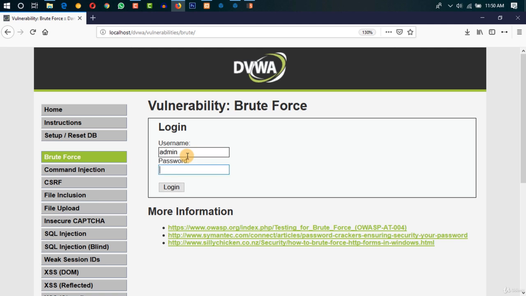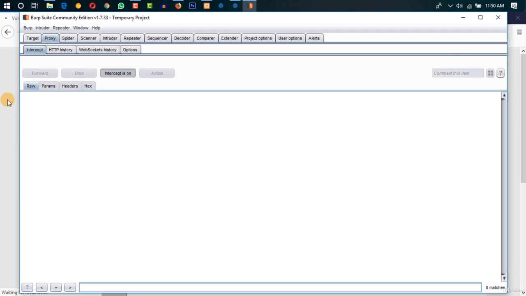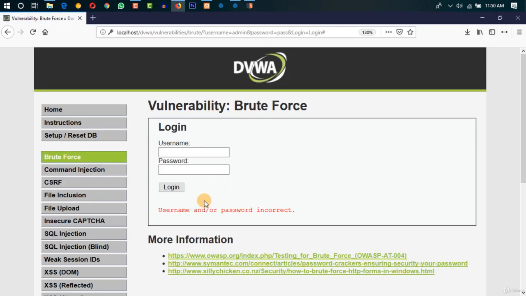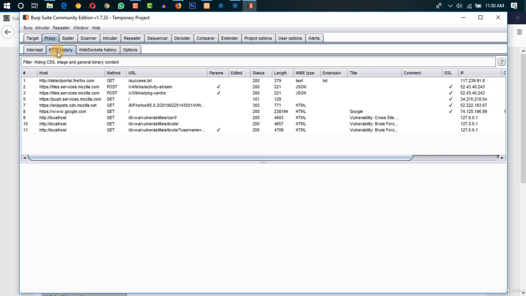Okay, you say admin pass, check intercept is on, just go ahead and say login. You have the request in Burp Suite as expected, right? Now just forward this request and see the result, and you see password is incorrect. That's fine, we already know it. But the purpose of sending and intercepting this request was to get it in the HTTP history. Even if you don't intercept the request, it should work fine though. But I just wanted to make it easy for beginners, right?